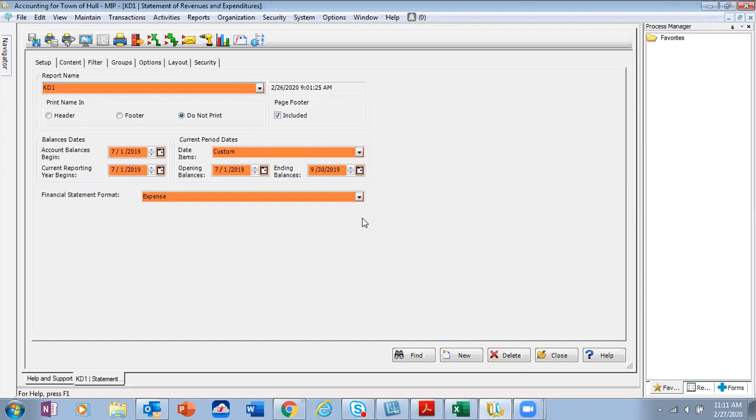Now, of course, a client that does not have the encumbrance module, obviously the encumbrance budget wouldn't be available for you. But I found probably most predominantly people use this custom column creation in the statement of revenue and expenditure section of the report, of the menu. Okay. Now, let's come back here.